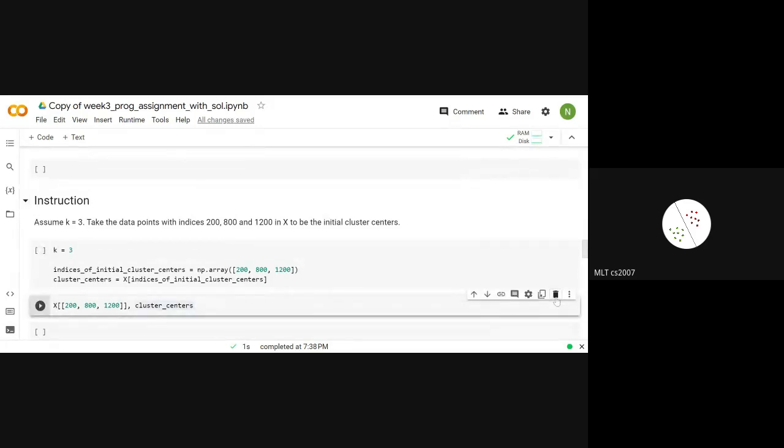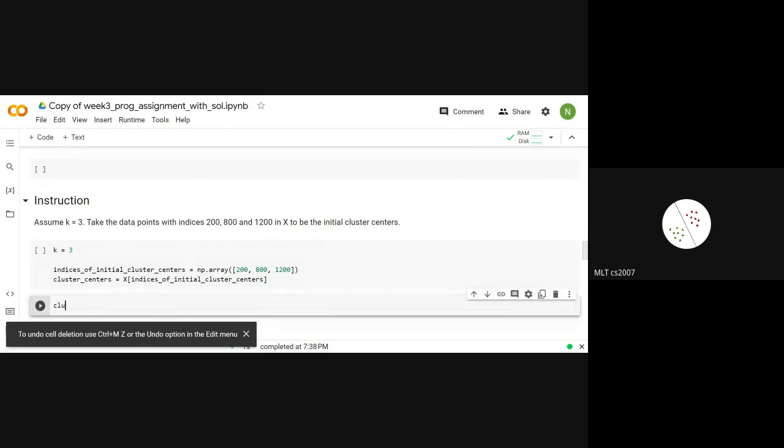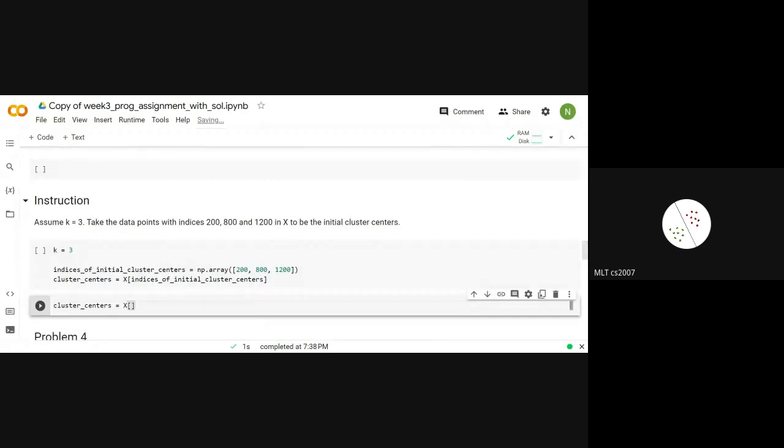Let me write it. So cluster center will be what? Cluster center will be, I will take X, and what points will I take? The points which are at index 200, index 800, and index 1200. So it will give me the three data points from X which are at these indexes, right? So I will pass the list here of these indexes.